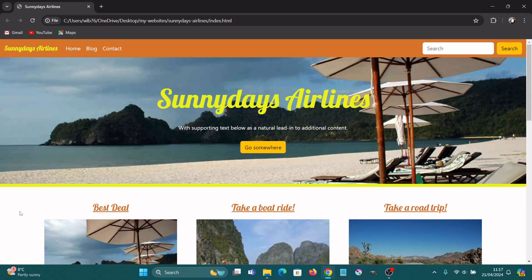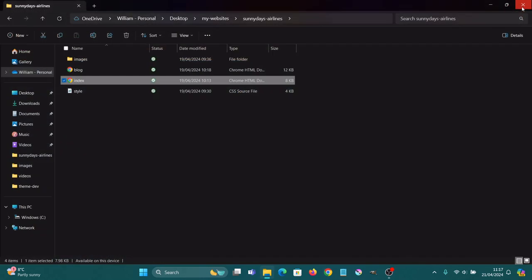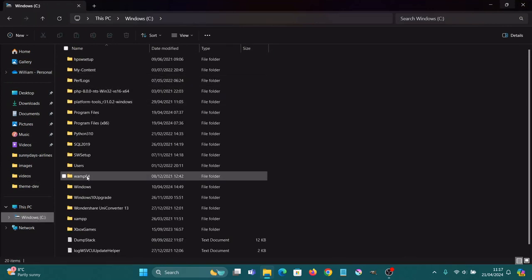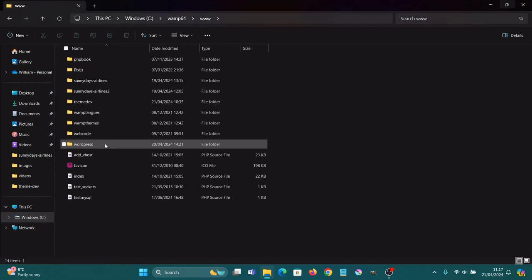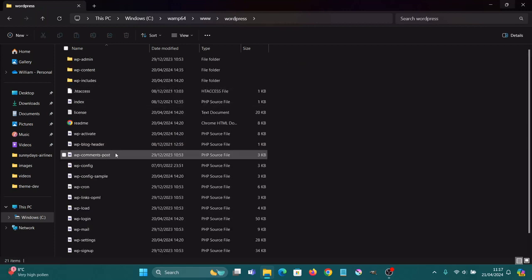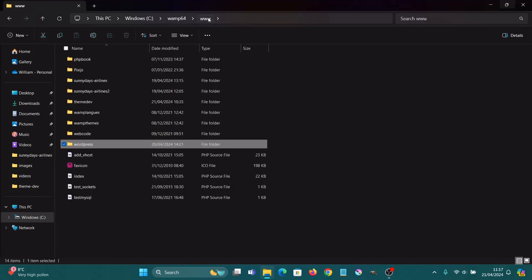So hopefully you've got an idea and a concept of where to build or put it in. If you look, I'll just show you quickly in WAMP64, in my www, you see I've got an installation of WordPress there. That's the one I use generally. So inside that we've got the admin, content, includes, and all these files. Happy days. Go back to the www.